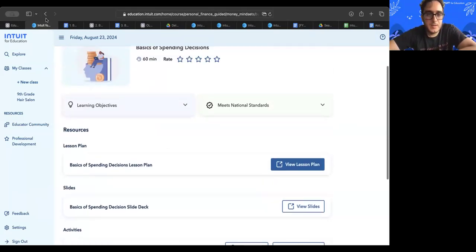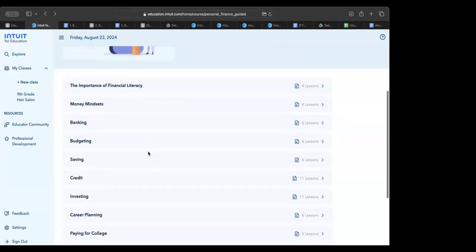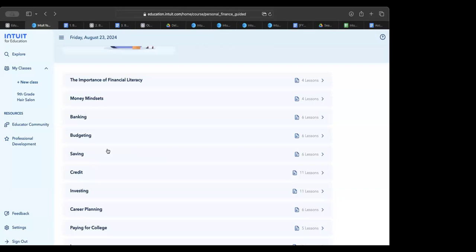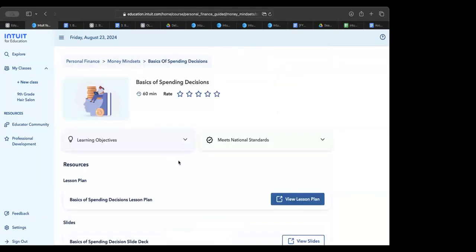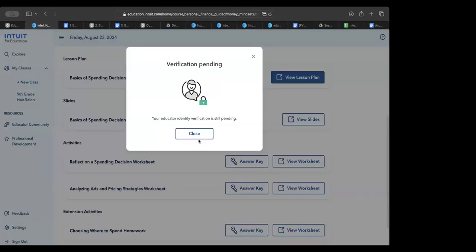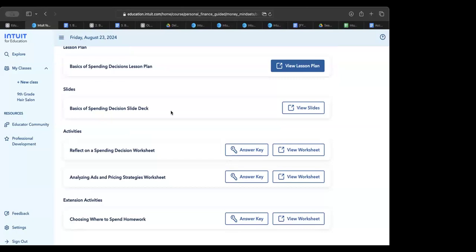Okay. Let me go back. I have a question. I've tried to click on the answer key, and I've already been approved by my administrator, but it's still telling me that I don't have access and I have to request access. Do you know why that is?